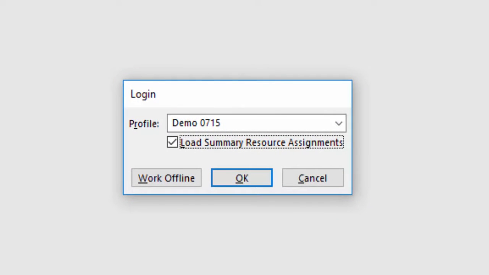I will perform this demo with load summary resource assignments enabled here in order to be able to see the other project commitments our resources have in projects other than our own, or those which are not open. Doing so will help us avoid over-allocating our project team members.